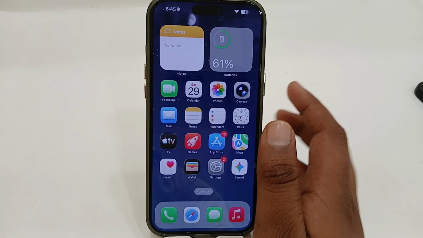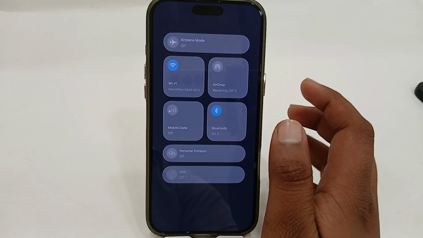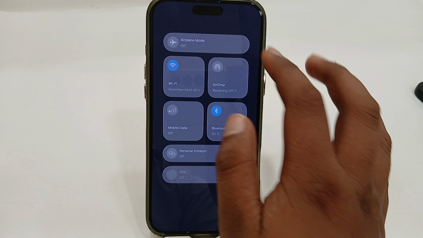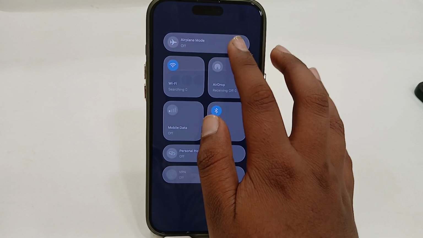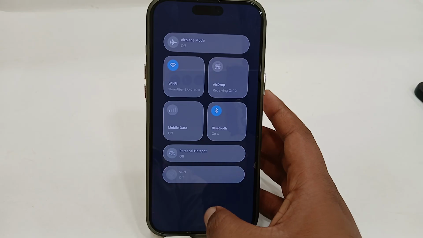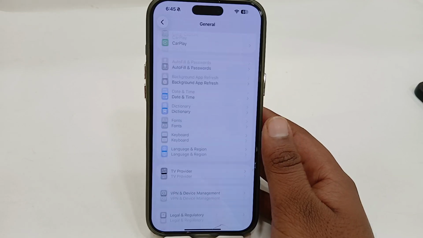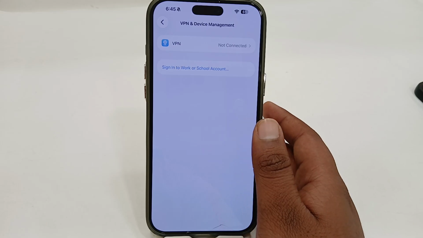If it's still not fixed, double check that you are connected to a stable and strong network connection. It might be your Wi-Fi or cellular data. You can also try to enable and disable airplane mode up to 4 or 5 times to make a quick refresh of all your network settings. Go back from here, open your Settings app, go to General, then VPN and Device Management, and make sure that you're not connected to any VPN.